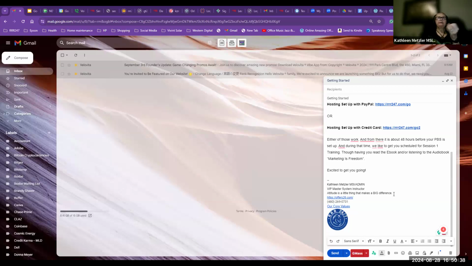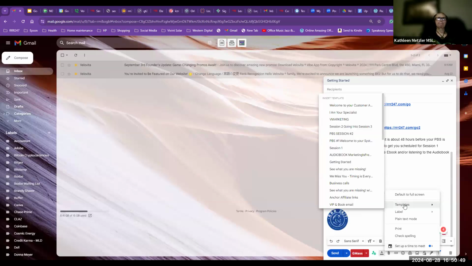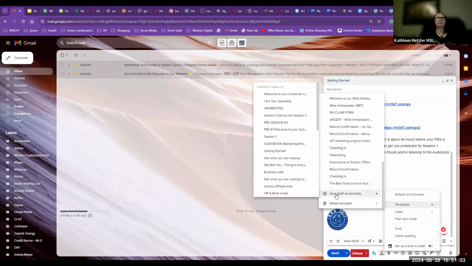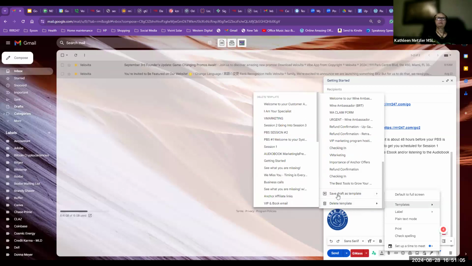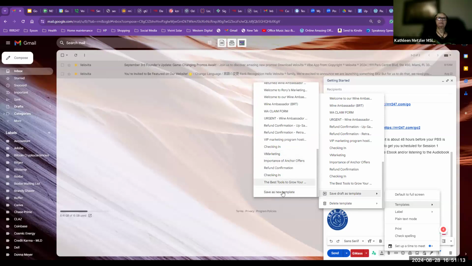So underneath this, there's 3 dots here at the bottom right. You click on those 3 dots and you choose templates. These are all the templates I have. I have to go and clean them out because there's a lot of old stuff in here. I just haven't done that yet. But if you scroll down to the bottom, it says save draft as template or delete template. So I want to save this draft as a template.